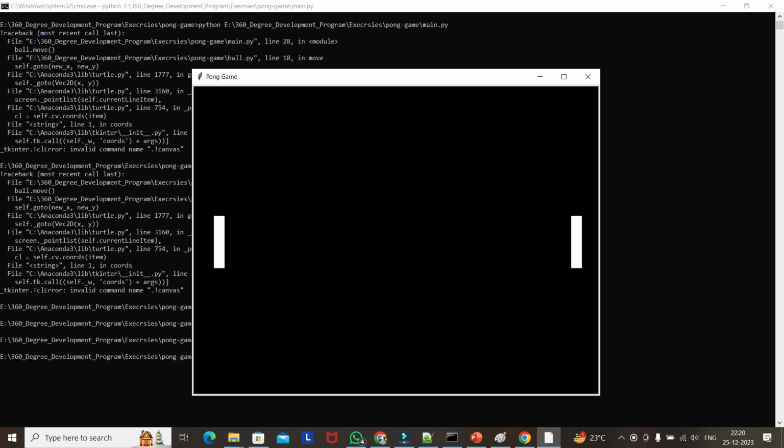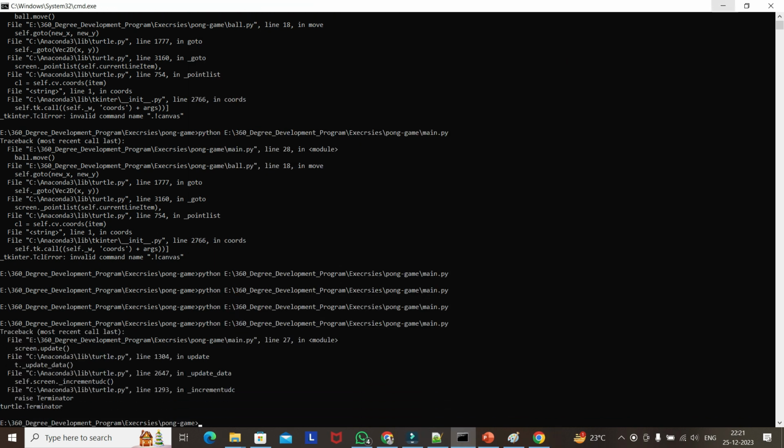Now if you see, by default the animations are not visible. It has created two paddles and captured the positions we required. Now we haven't seen any animation. It's created and then moved the objects to the position we desire. That's the way we turn off animations, so that it actually resembles a game.